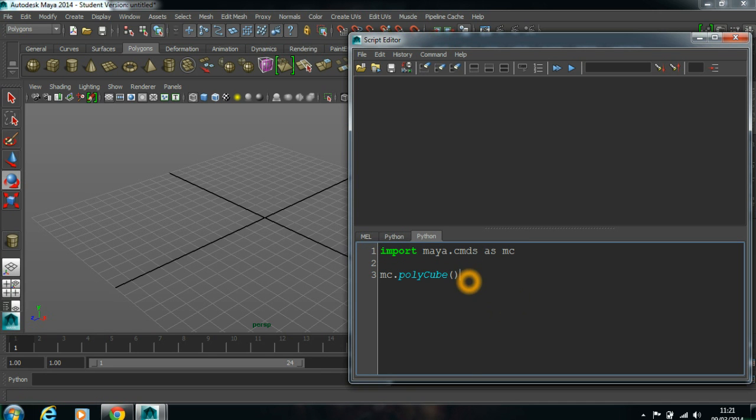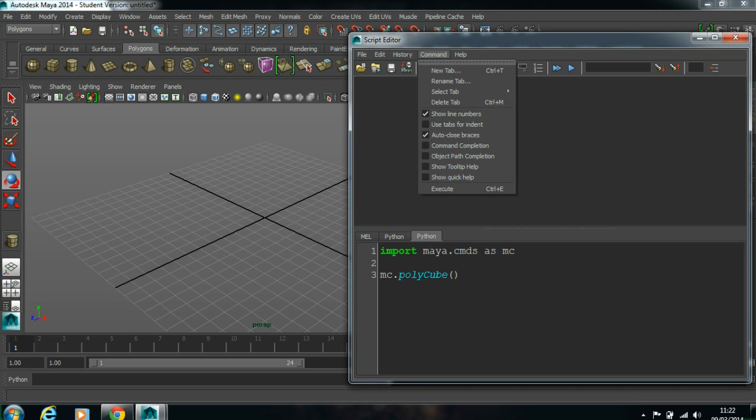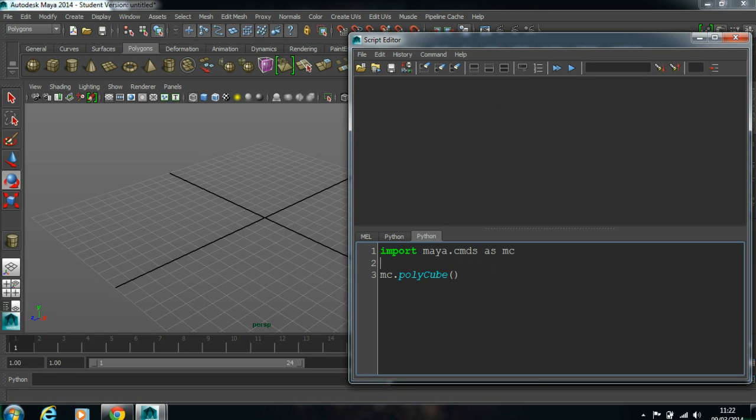To run this code, you can just click on this button, or go to Command, Execute button, or you can press Enter on the small keypad, not on the major keypad. You will have a small Num Lock keypad, press Enter. But generally I prefer this one. In this tutorial I prefer the normal Execute button, sorry.